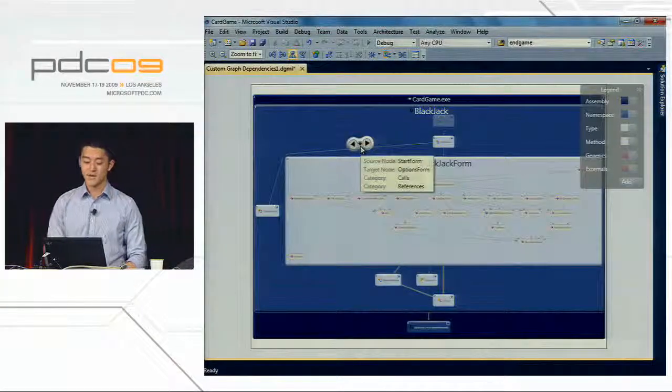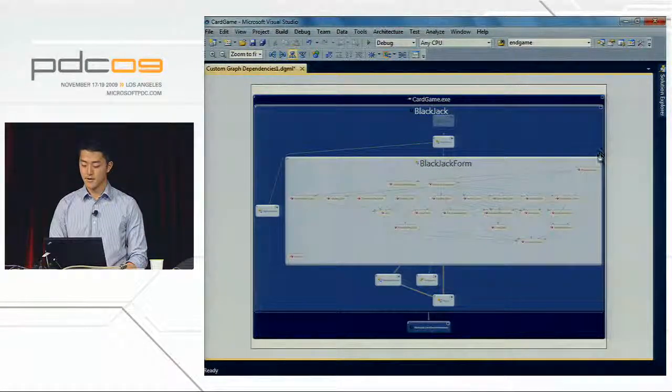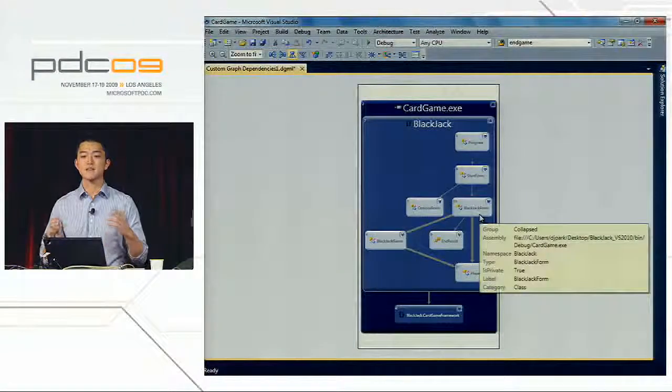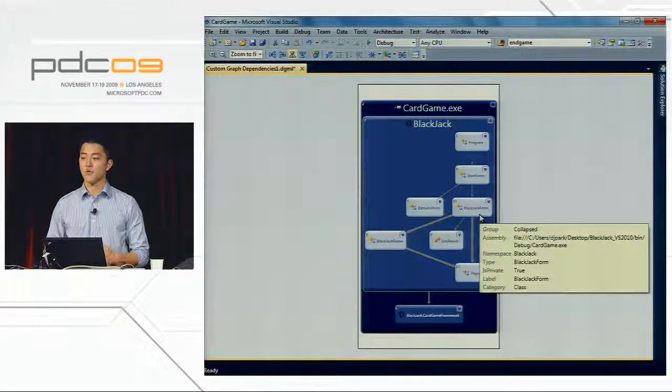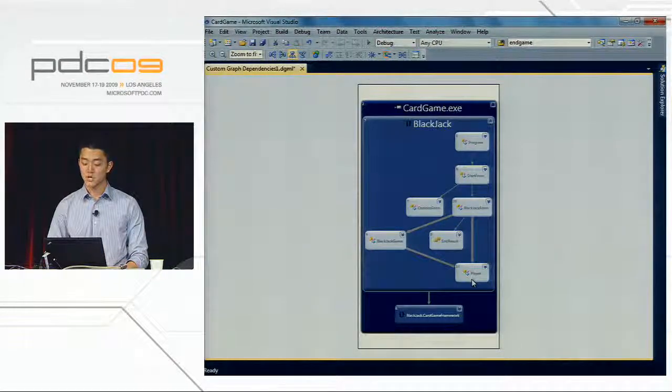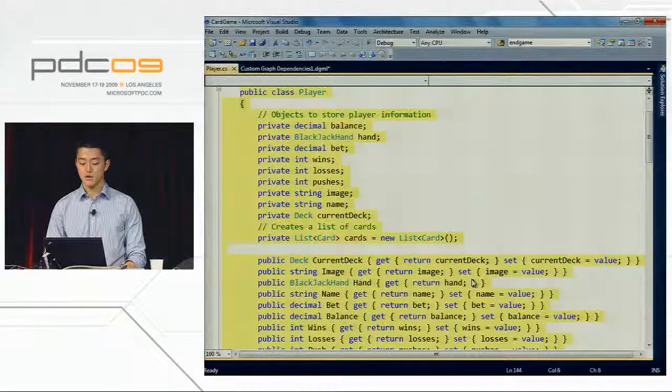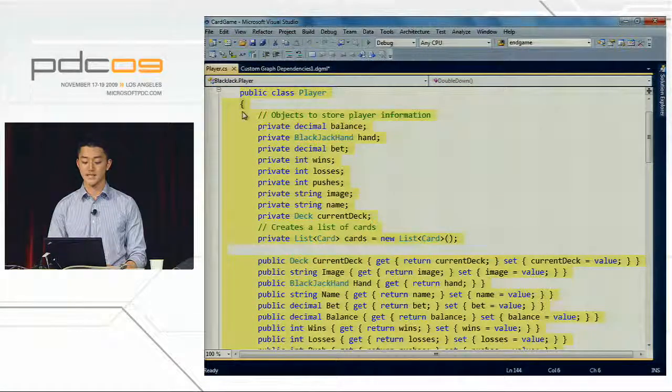All right, let me go ahead and close that out. Now that we've taken a look at the high-level overview, the next thing that we typically want to do is actually go into some code. I'm going to go ahead and double-click on my player type here. That'll navigate me over to the Player.cs class.